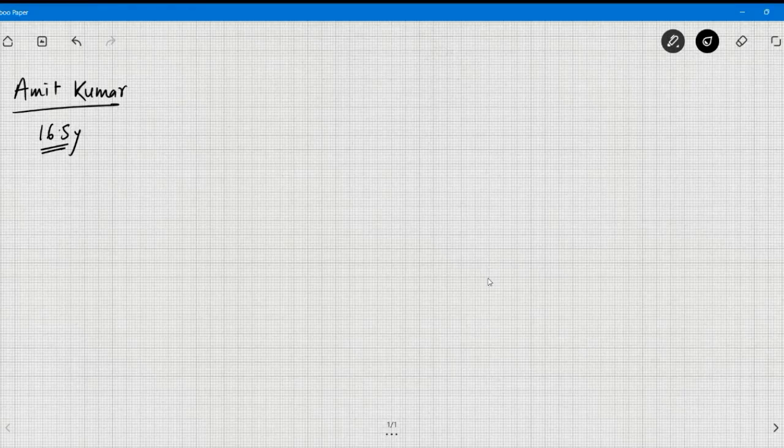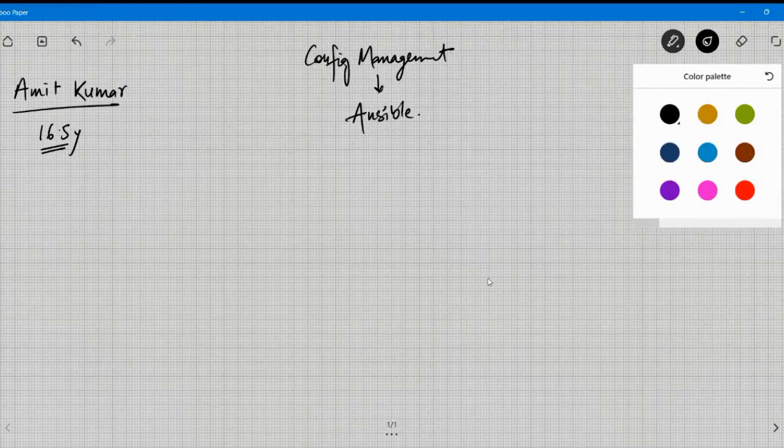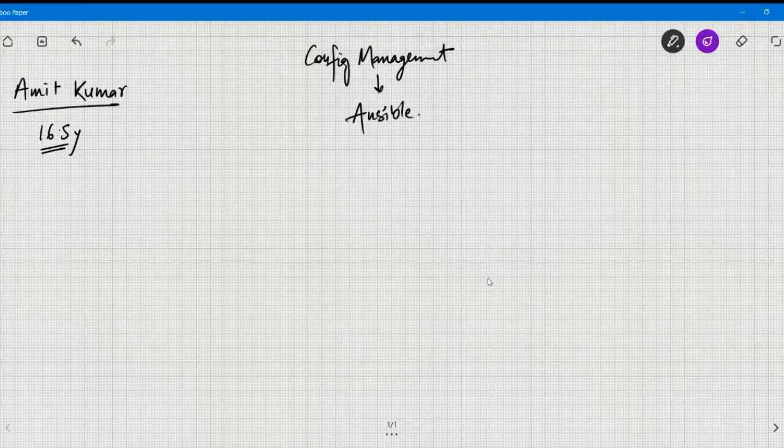Today we are going to talk about configuration management, and we will talk about how it is achieved using Ansible. So this is the agenda for today. Let's understand what is configuration management.